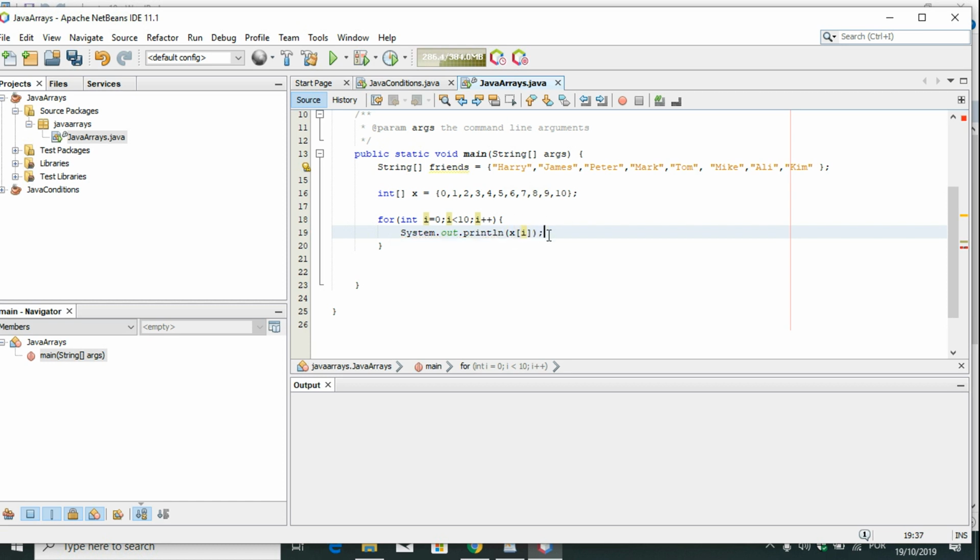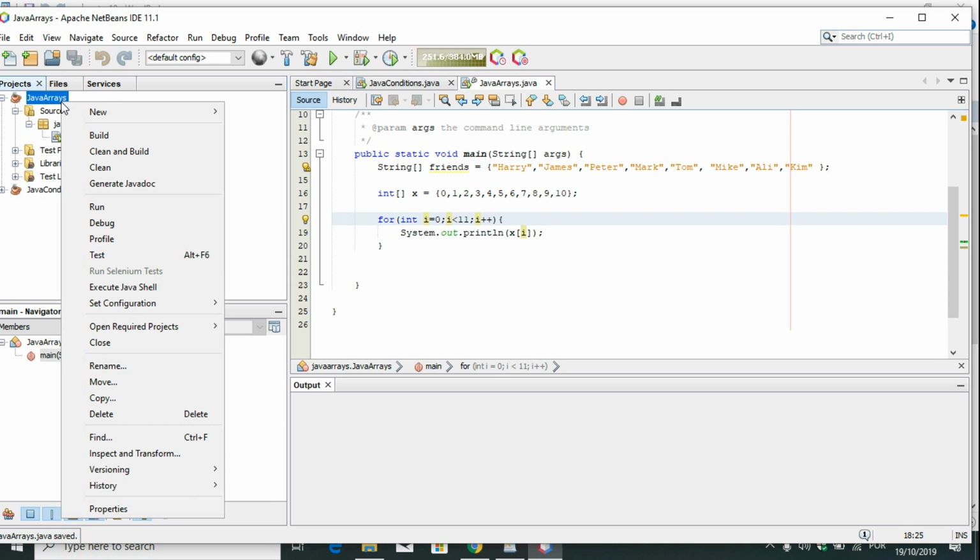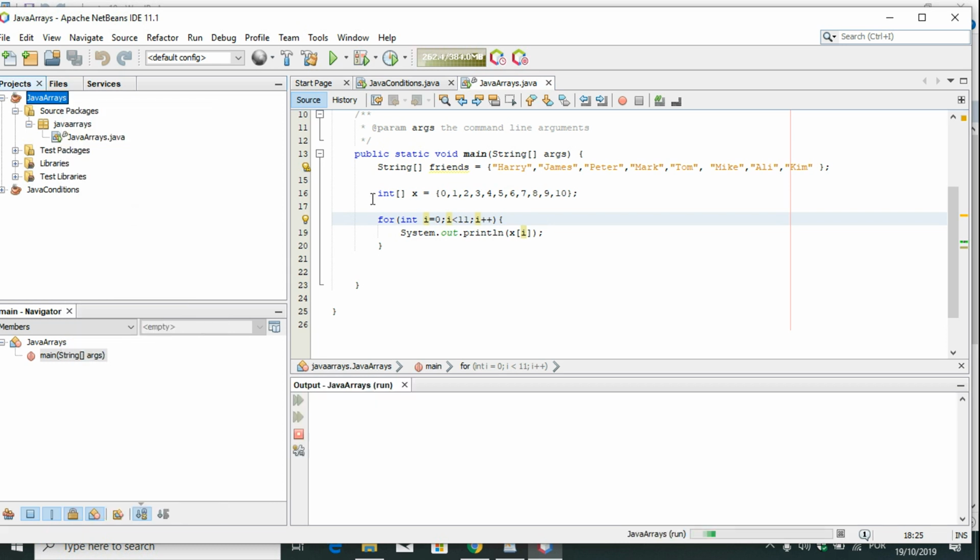It will print the values of x. If you run it, it should print something like 0 1 2 3 4 5 6 7 8 9 10. So i is less than 10. 1 2 3 4 5 6 7 8 9 10 11. So it should be i is less than 11, because there are 11 elements. So we save it, right click it and run it. It should print from 0 to 10. Okay, we got the output 0 1 2 3 4 5 6 7 8 9 10.